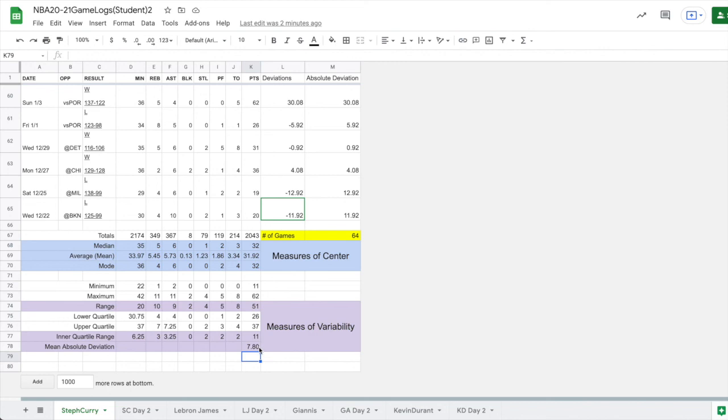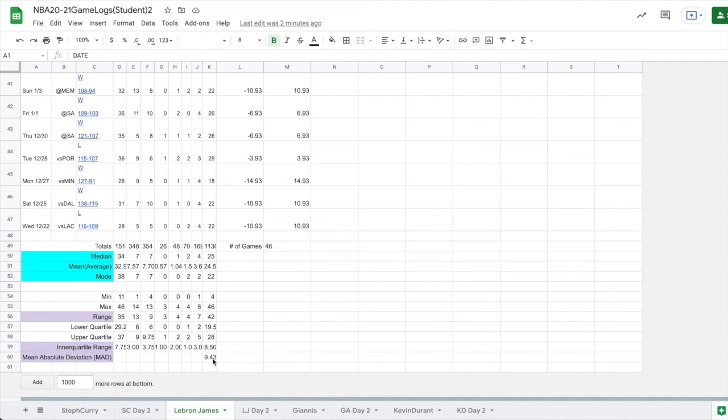What about the variability? For Steph Curry, 7.8. LeBron James, 9.43 down here. That means he was less consistent. He was at a lower number, but also less consistent because that's a bigger number. That's how far away he is from his average on any given day.